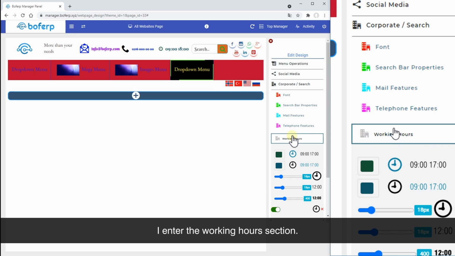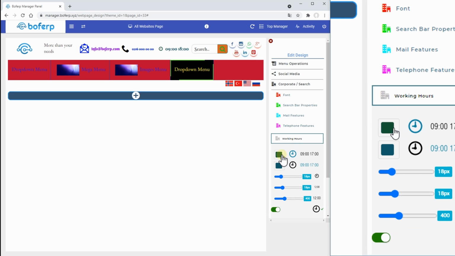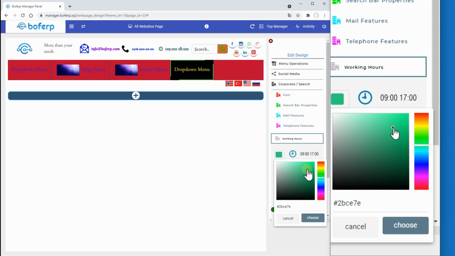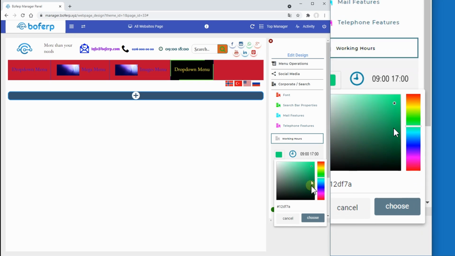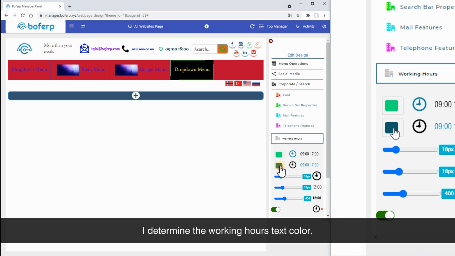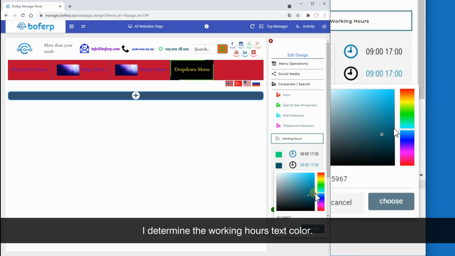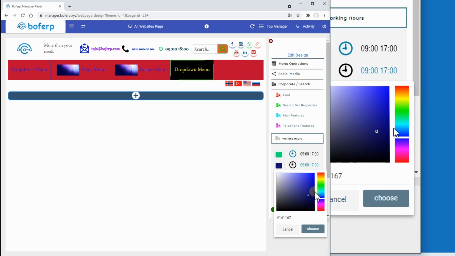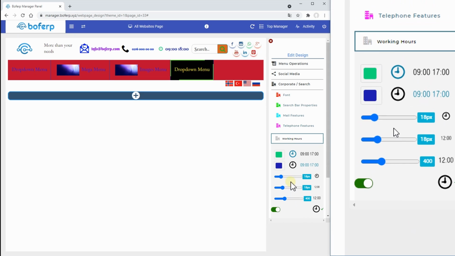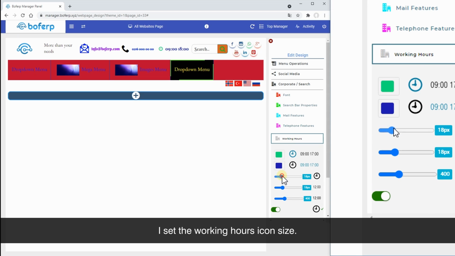I enter the Working Hours section. I set the working hours icon color. I determine the working hours text color. I set the working hours icon size.